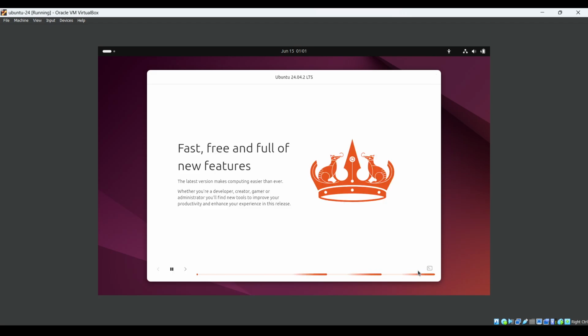Click on install. Okay, so now it is copying files. After that, it will install and set up the system. So this is the actual installation of the Ubuntu VM in your VirtualBox. Okay, so I will just pause the video, and once it's done, I will be back.